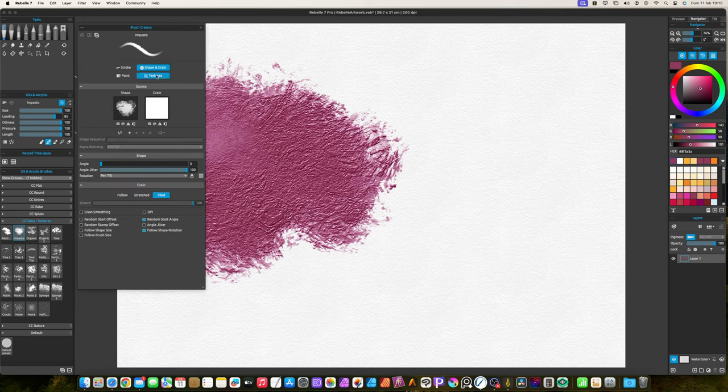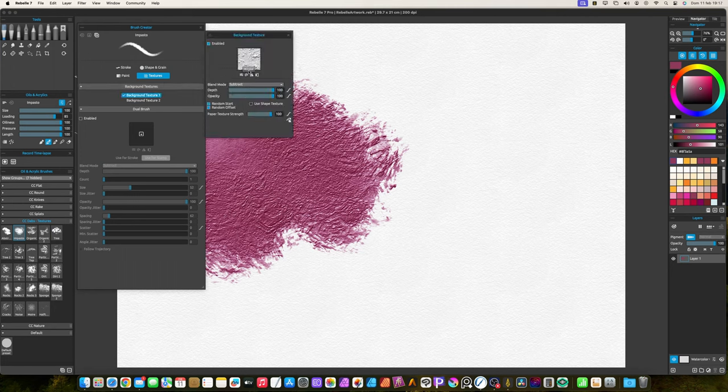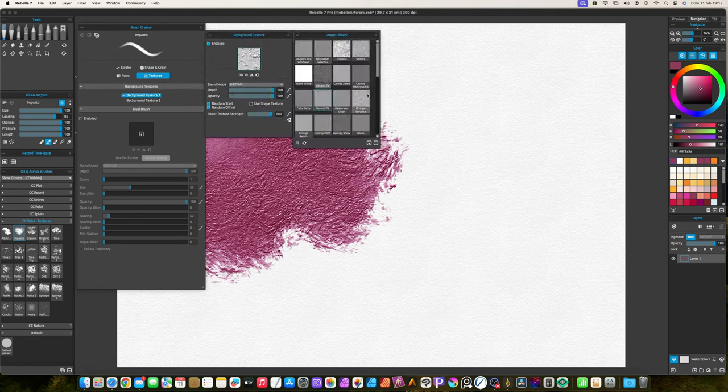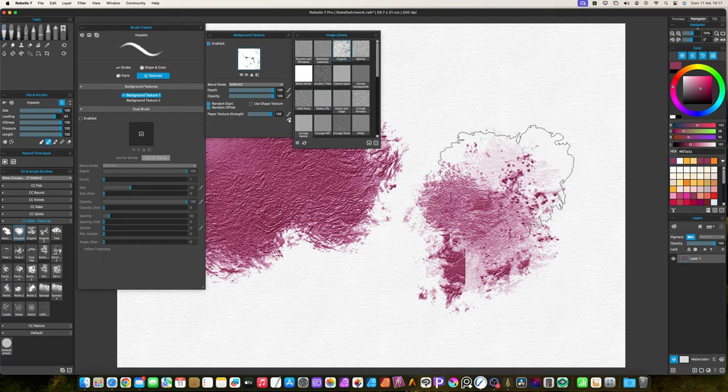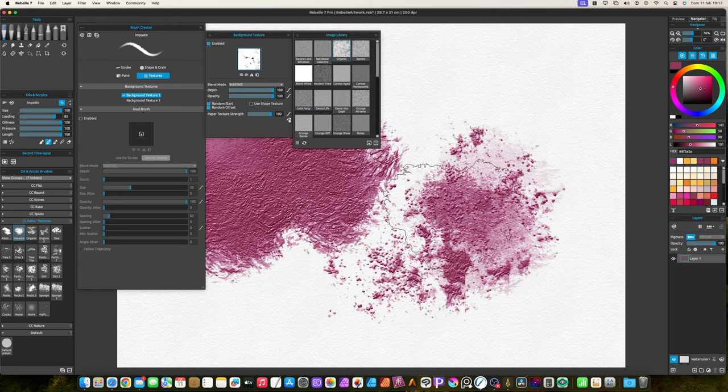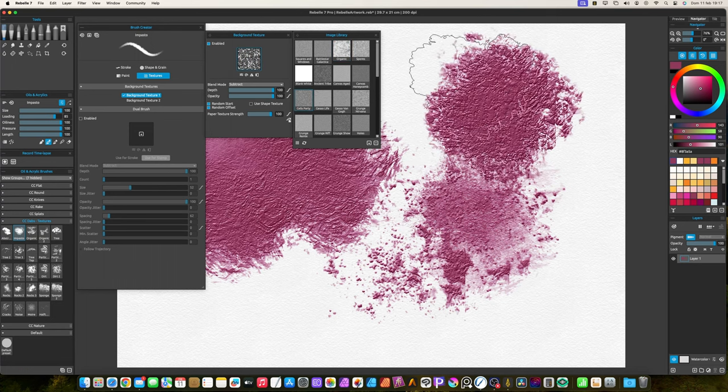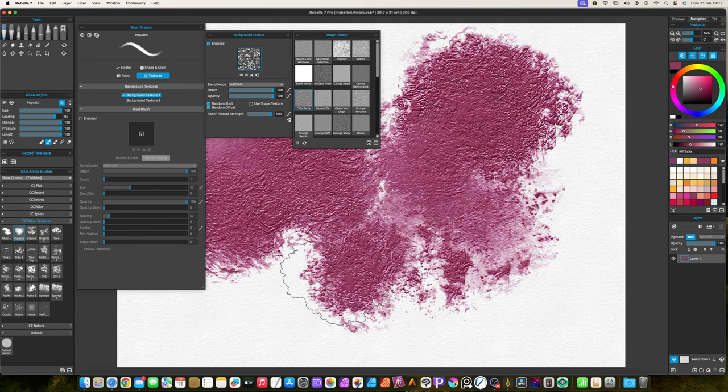To change the texture of this brush, open the Brush Creator. Go to the Textures tab. Select Background Texture 1 and click over the texture to change it. You may have to install the texture manually or in batch by installing them in the Grains folder. I already have some of the structures installed as grains.